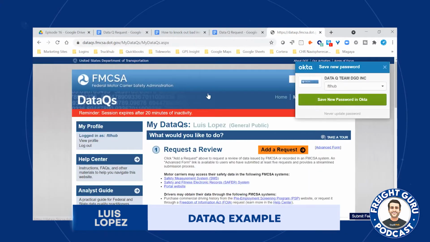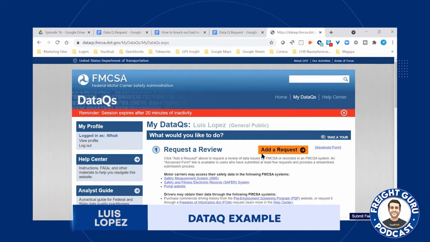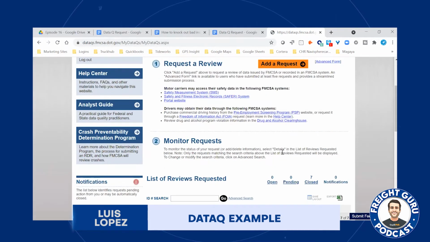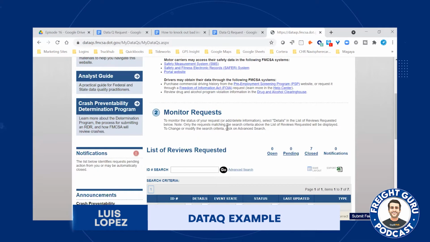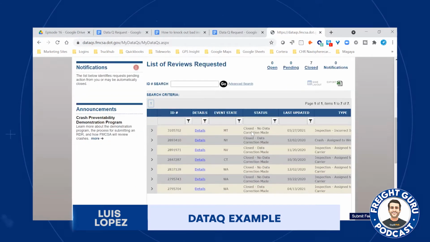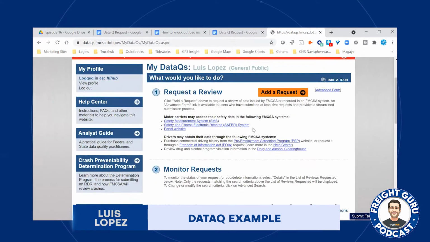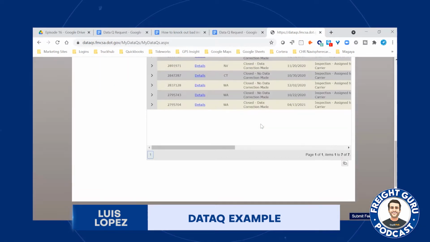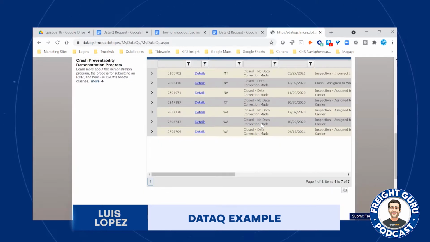So the first thing you're going to see when you go into data queue is the ability to request a review. You could also monitor requests down below. So all open requests would be down below. As you can see, these are data queues that we've already done for the customer, and you'll have a status for each one.